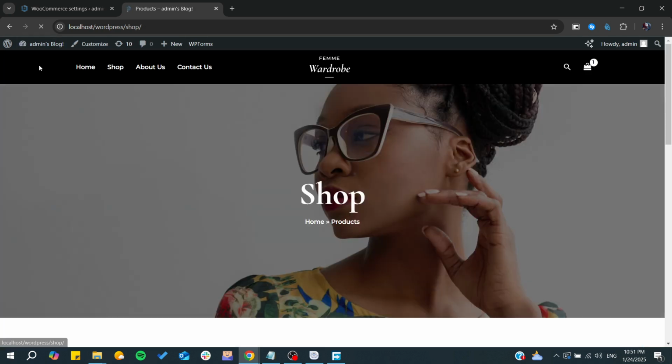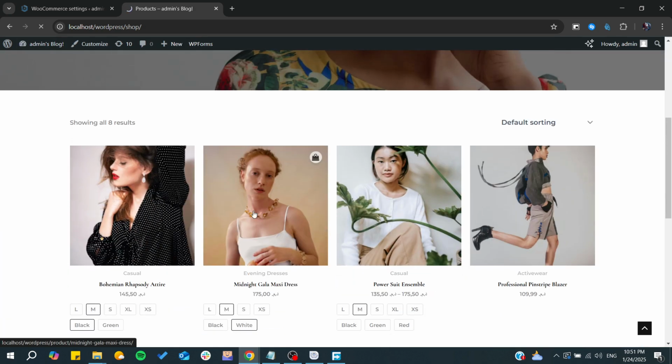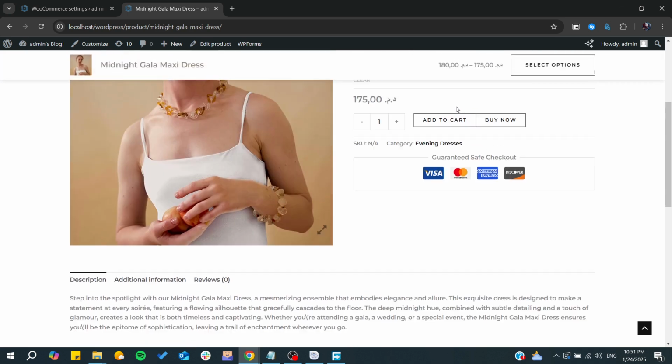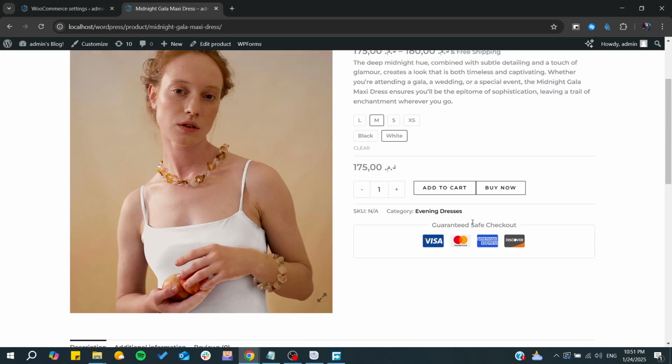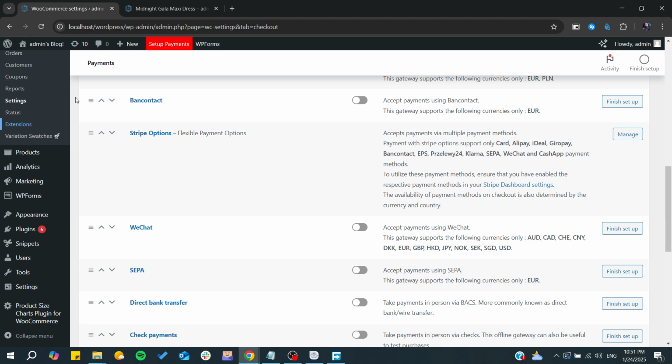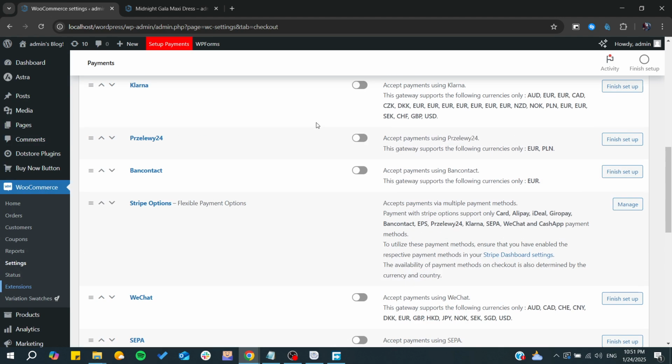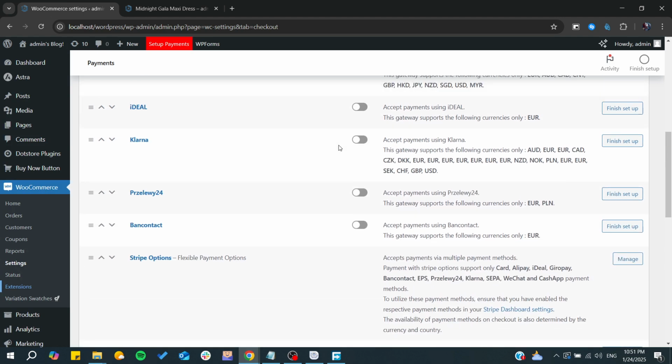So if we go to the store, we go, for example, to this product, and here you will find all your payment gateways. So basically, those are the steps on how you can add payment gateways to your WooCommerce website. And simply that's it.